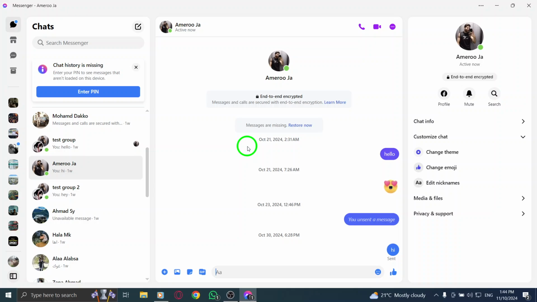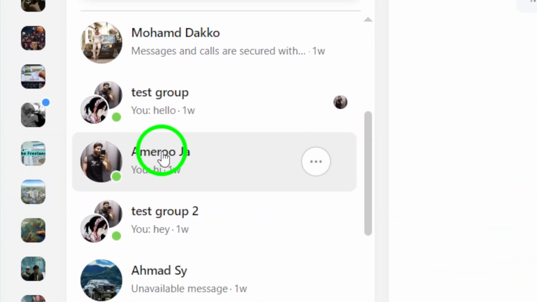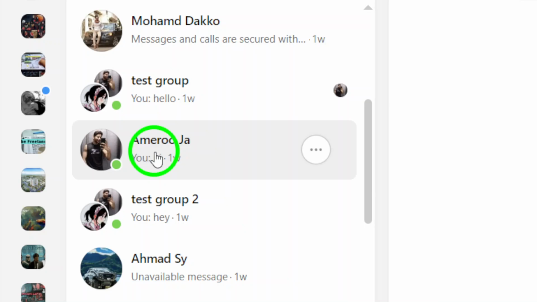Next, find the chat where you want to send a sticker. Whether it's a friend, family member, or a group chat, just scroll through your list of conversations and click on the one you want to send a sticker to.